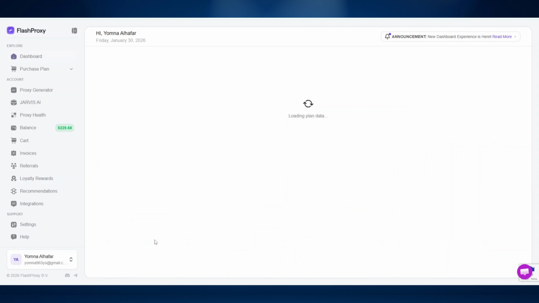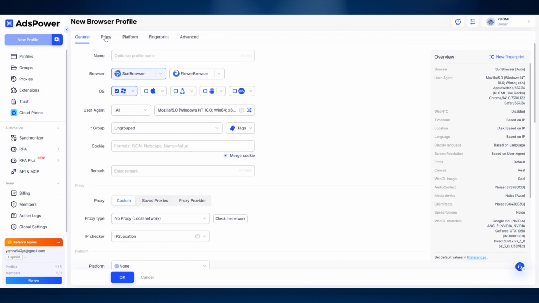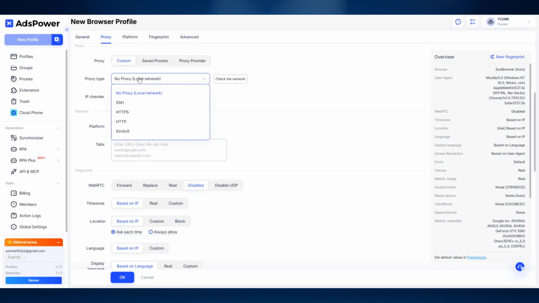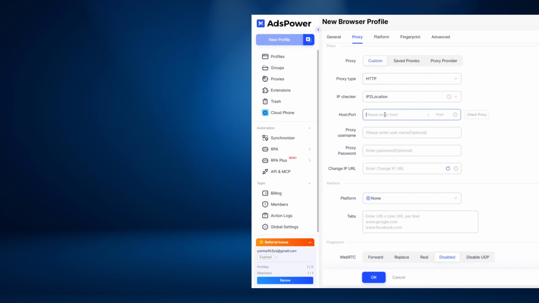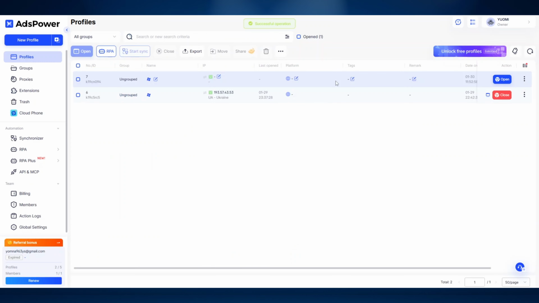First, generate a proxy inside your FlashProxy dashboard. Once the proxy is active, check the IP address that has been assigned to your connection. This shows you exactly which IP your traffic is using.